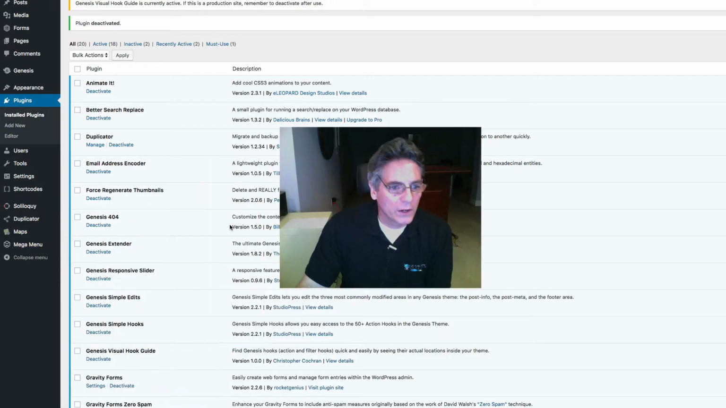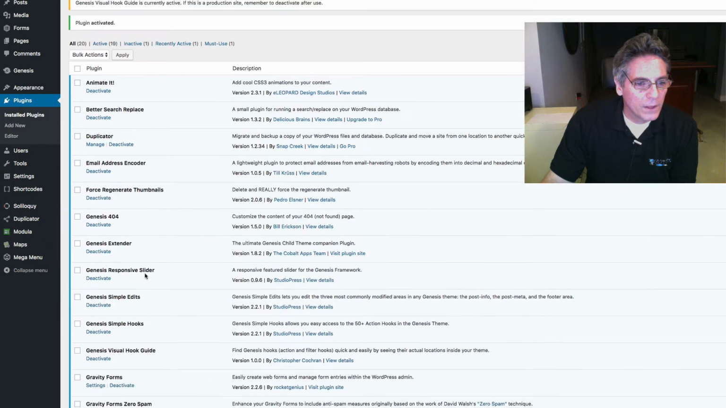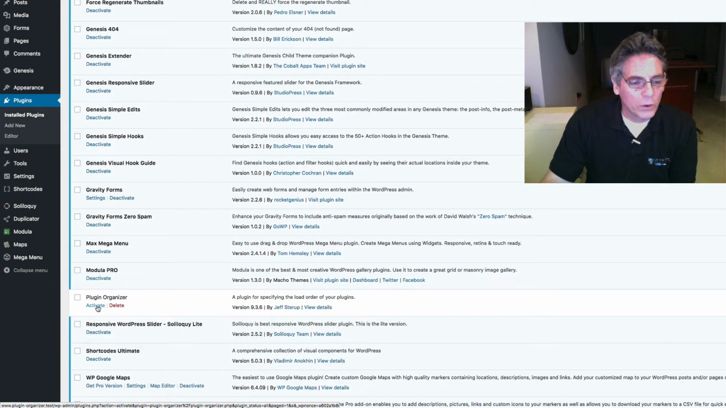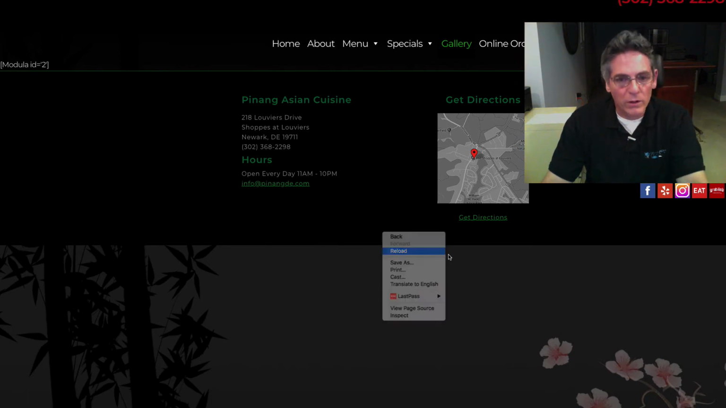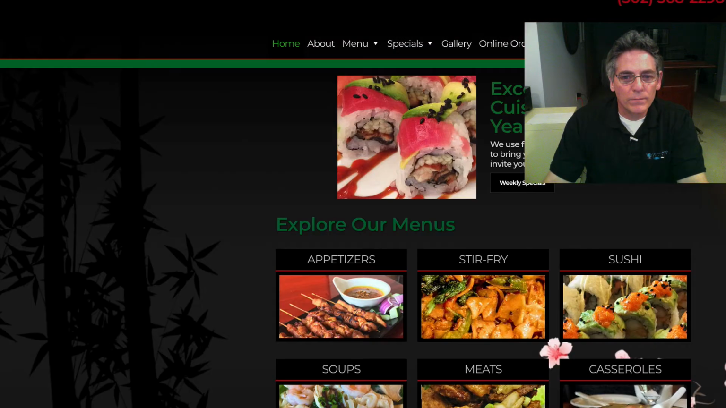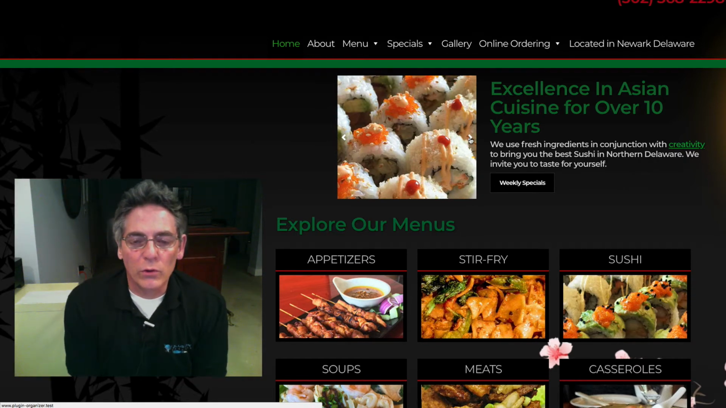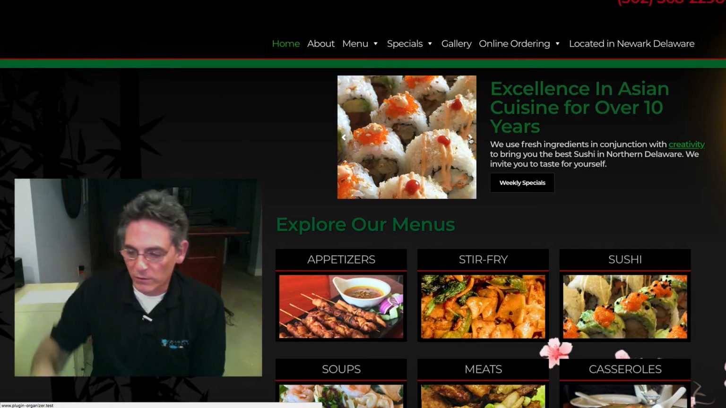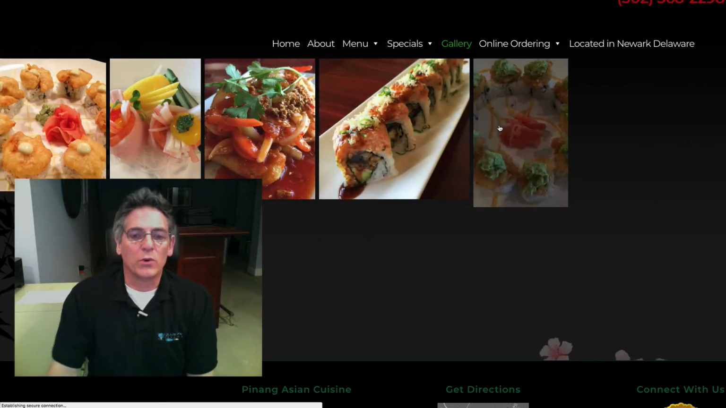Now, if I go back into the plugins and turn on Modula, I'll activate Modula, and I will activate Plugin Organizer because I've already got it set up to make these plugins work okay. I'll hit activate, go back into the website, make sure the gallery is working. All right, works perfectly, excellent, and go to the home page. And the slideshow works. So as you can see, Plugin Organizer has deactivated the Modula calls on the front page, but yet it still allows it to function on the actual gallery page.